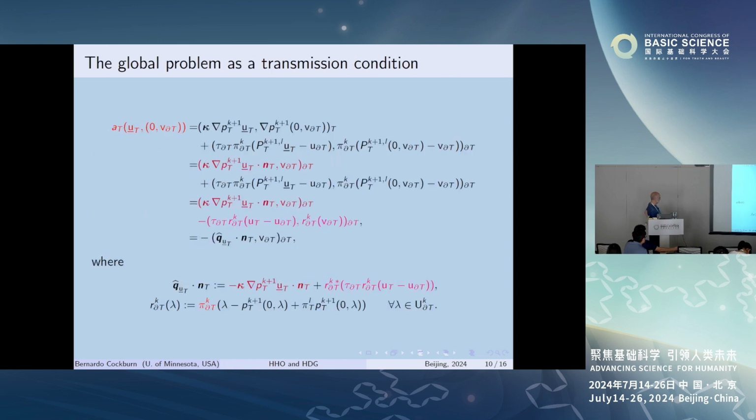So instead of this equation, I can replace this by that. I'm going to do that next.